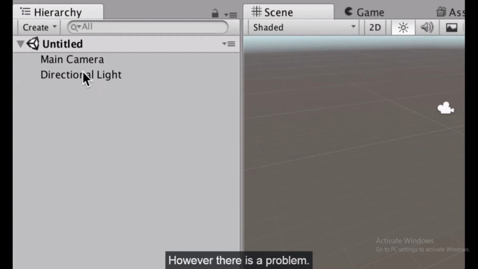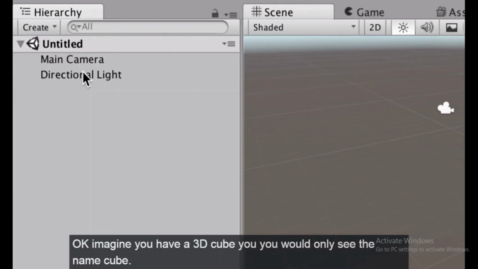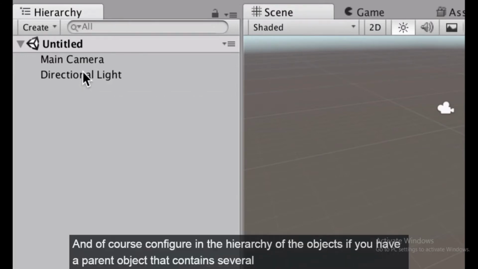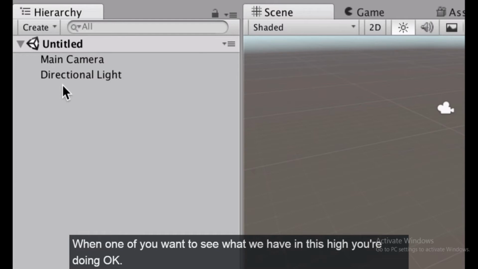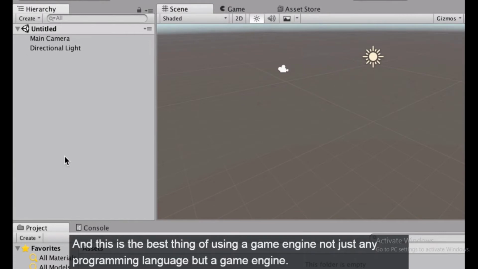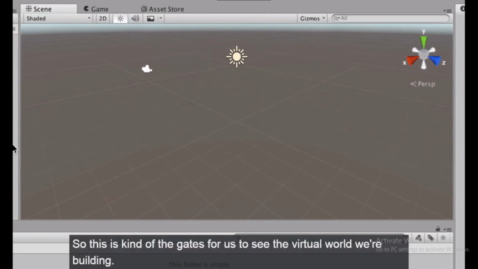However, there is a problem, not a problem, kind of a characteristic of the hierarchy window. You can't see anything there. Imagine you have a 3D cube, you would only see the name cube. So the hierarchy is basically just text, and of course configuring the hierarchy of the objects. If you have a parent object that contains several children objects, that's pretty much everything you need. But what if you want to see what we have in this hierarchy? And this is the best thing about using a game engine, not just any programming language, but a game engine. Unity has a scene window.